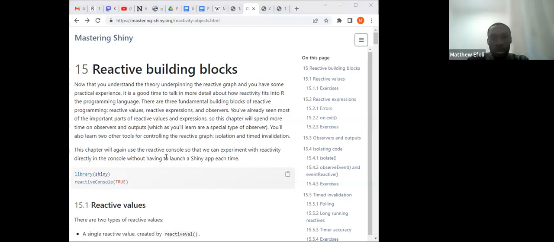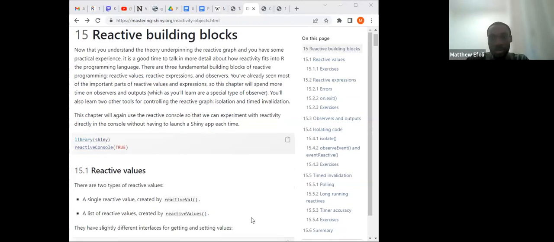We'll spend more time now on observers and outputs. We would also get to learn more about tools for controlling reactive graph isolation and timed invalidation.